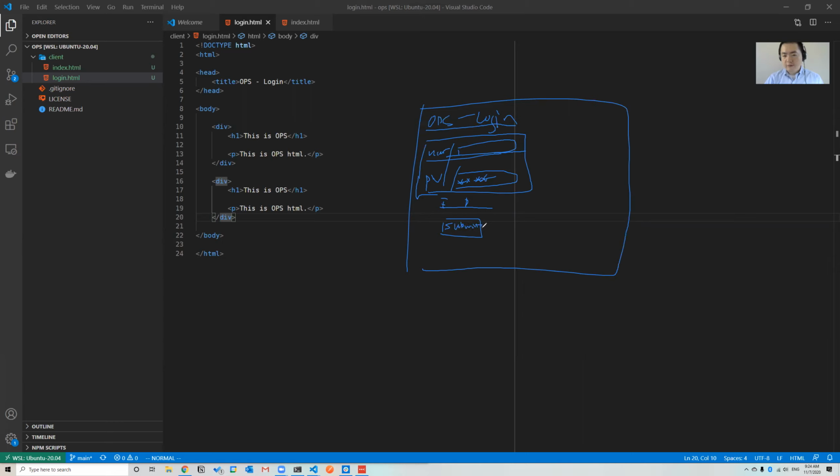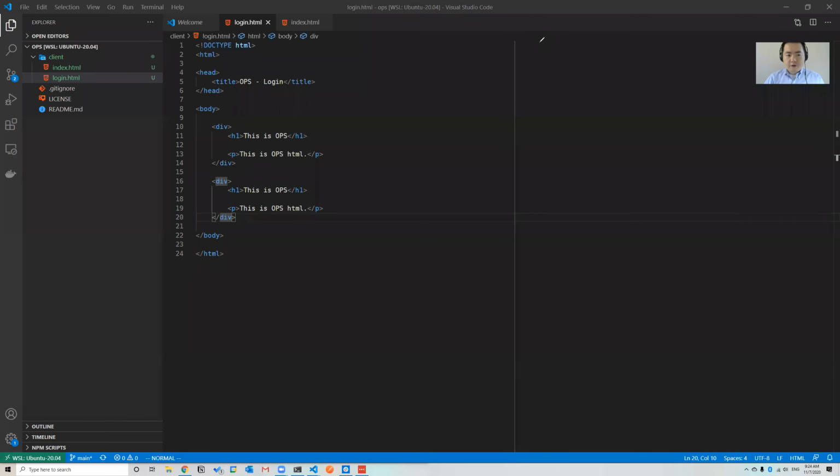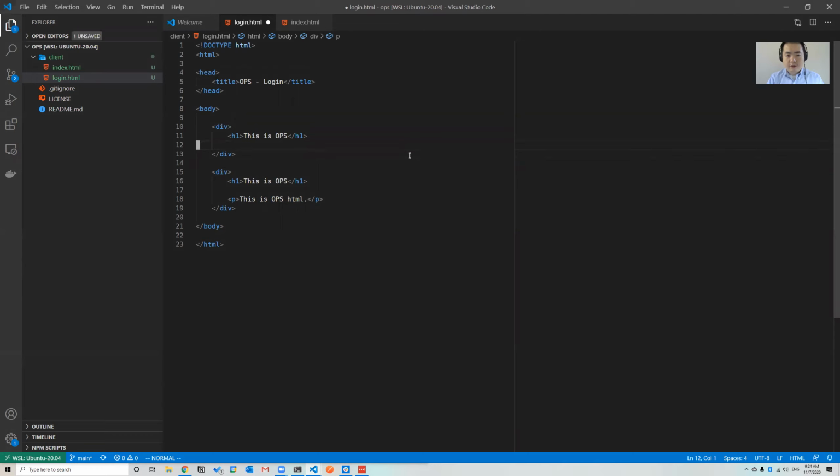Okay, it's always good to have some basic drawing, these wire diagrams, to help guide your design. Okay, we have it in mind, then we'll clear it. So the first thing, we're going to have a div. Then in this div, we're going to have H1. Say this is OPS login. Okay, the same as the title. Now here we're going to have a form.